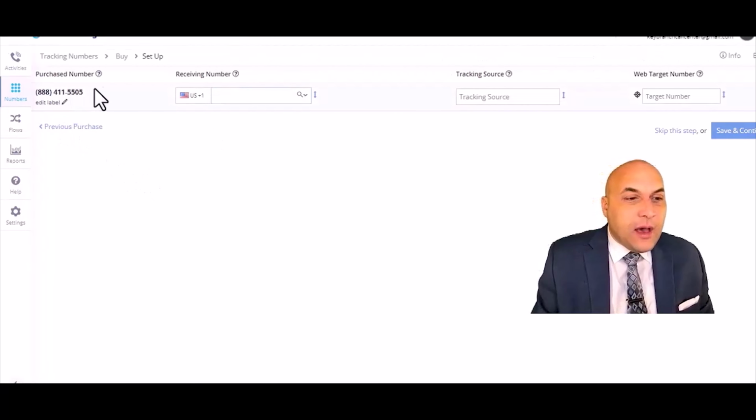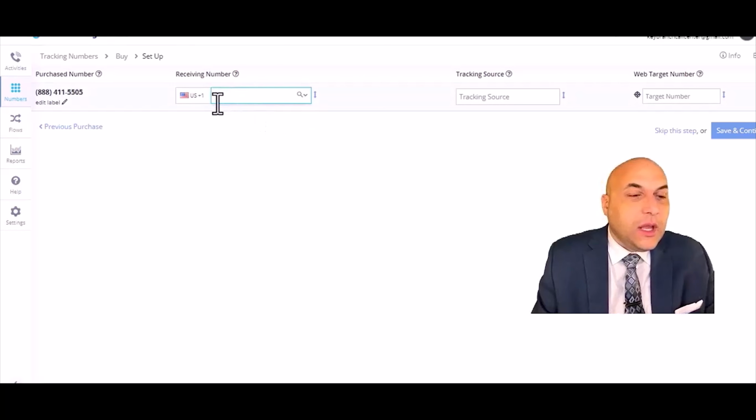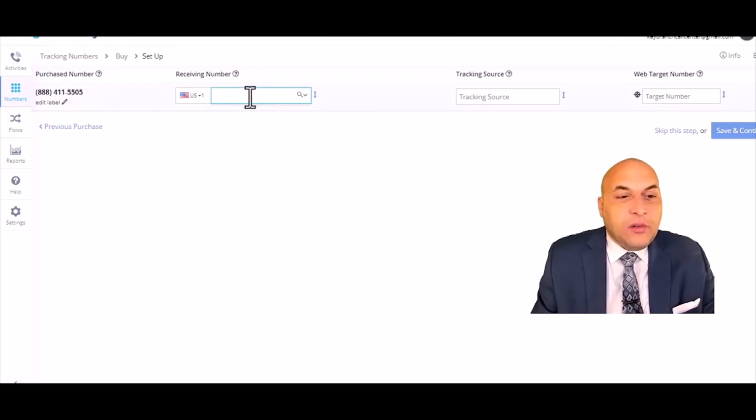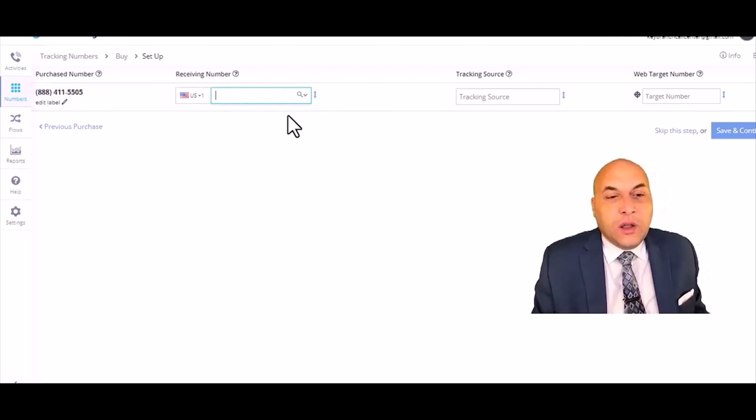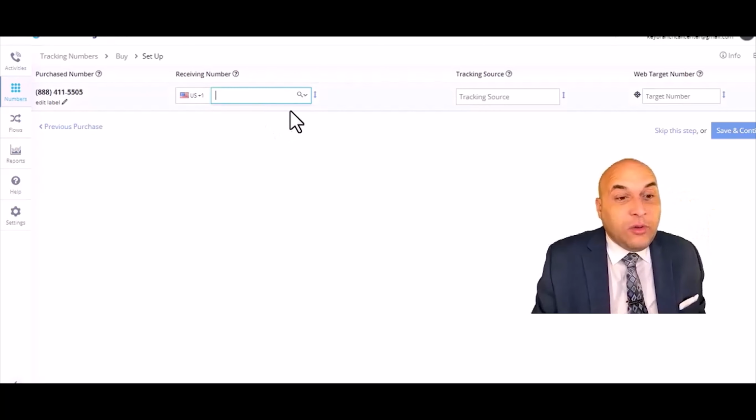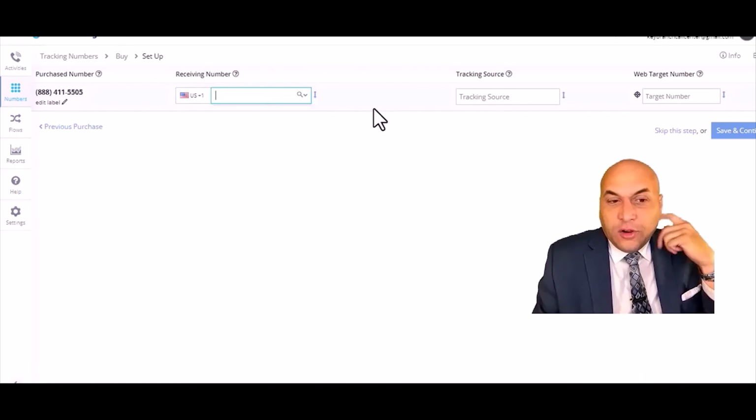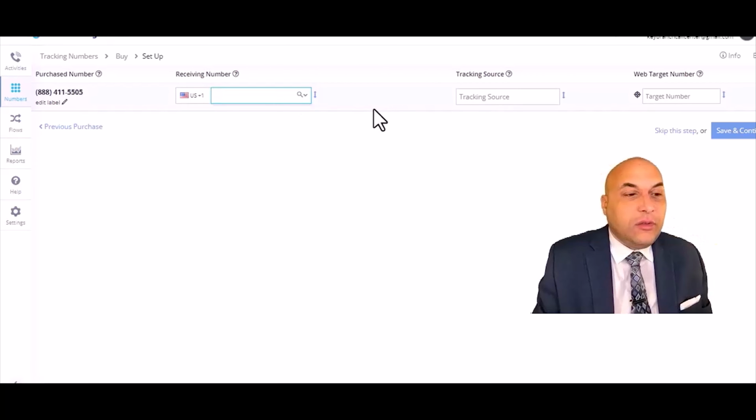So this is how it'll look. It'll say purchase number, which is the number we just purchased, and then receiving number, which means what's the number it's going to be going to. So typically, if you wanted to ring your cell, then you would put your number here. If you wanted to go to a queue, then you would just leave this blank, and later on I'll show you how to direct it to a queue.